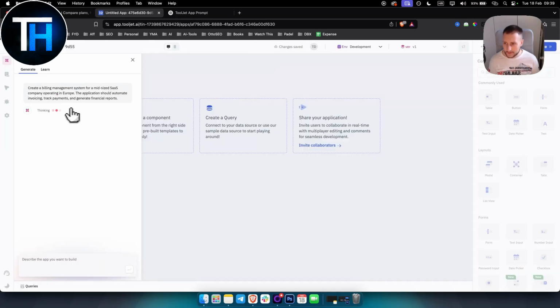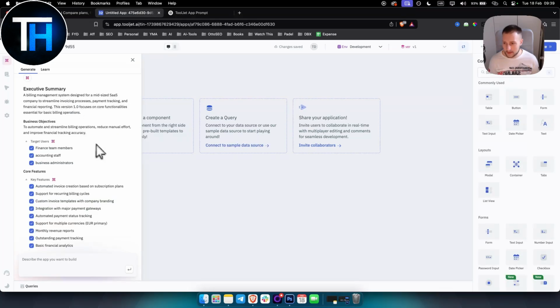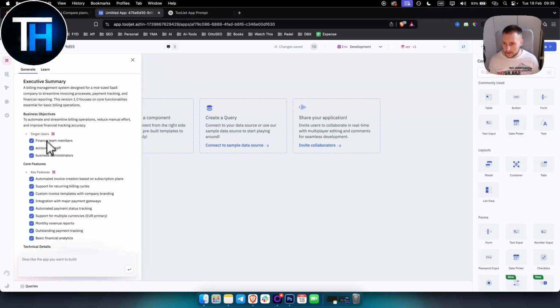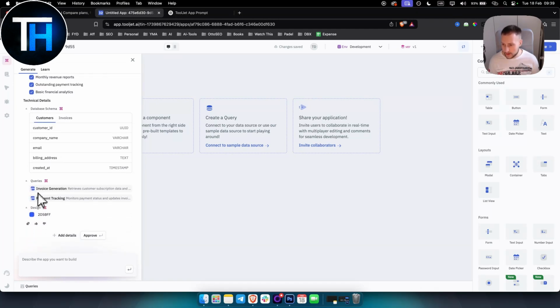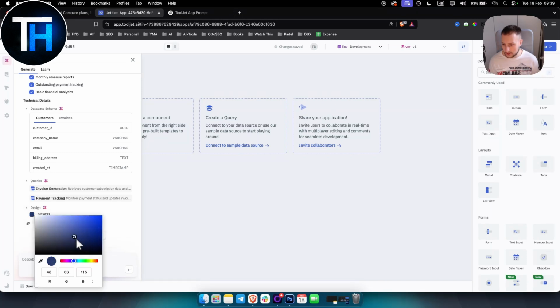As you can see on the left side, you will have new options here: pages, inspector, debugger, and global settings. Debugger is basically for fixing the code. Inspector inspects the code, and pages, you get to see the pages of the app. As you can see, it's currently thinking, and here we have database, technical details, queries, design. If everything is right, we can also change this to whatever we want.